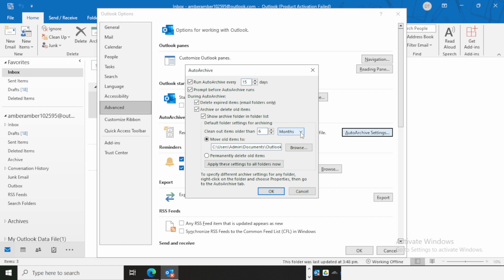You'll also see an option to permanently delete old items instead of archiving them. Be careful with this setting because permanently deleted items may not be easy to recover later. If your goal is simply to reduce inbox clutter while still keeping access to older emails, archiving is usually the safer choice. If you are sure you no longer need those older messages, then permanent deletion may be appropriate.